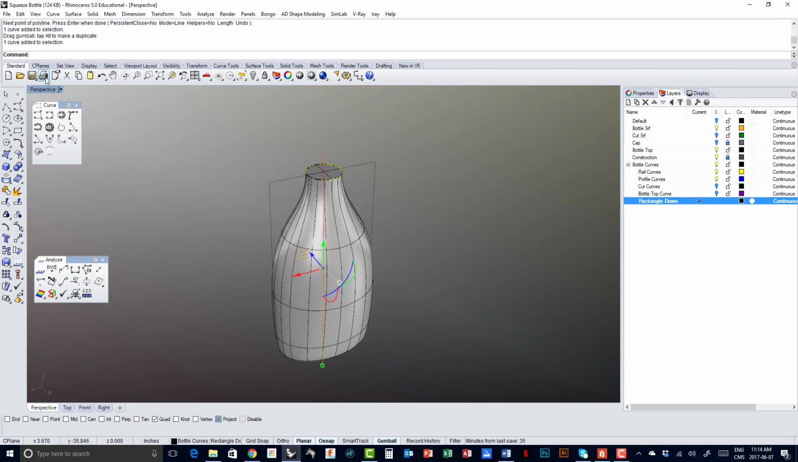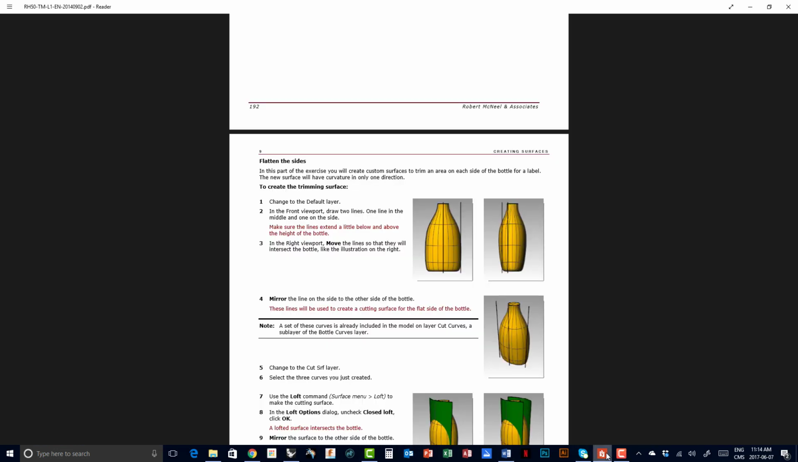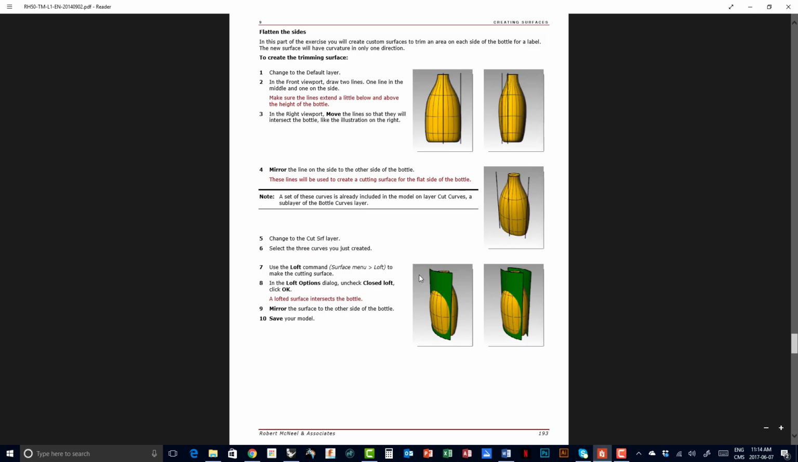So I've got this line. I'm going to make a copy of that line. So I can go and click copy. And what does it say? It says, just a sec. So I need to make a copy, and then I need to move the center line a bit more forward, it seems. Yeah, and make sure that the lines extend a little below and above the height of the bottle. That's important, okay?